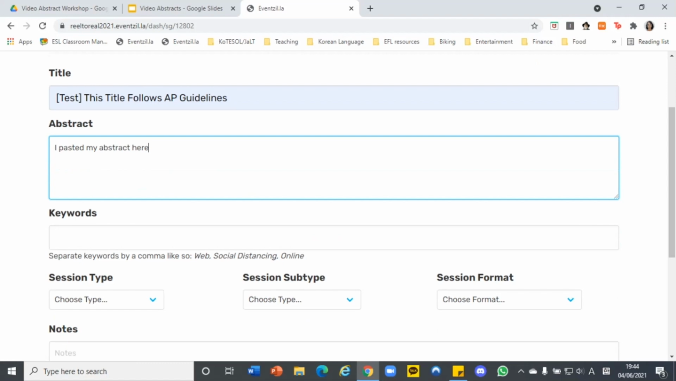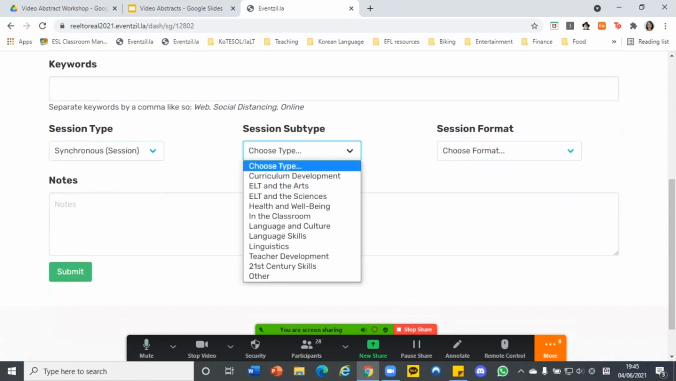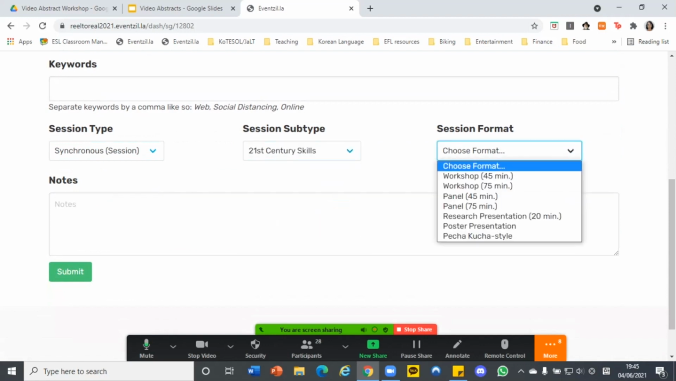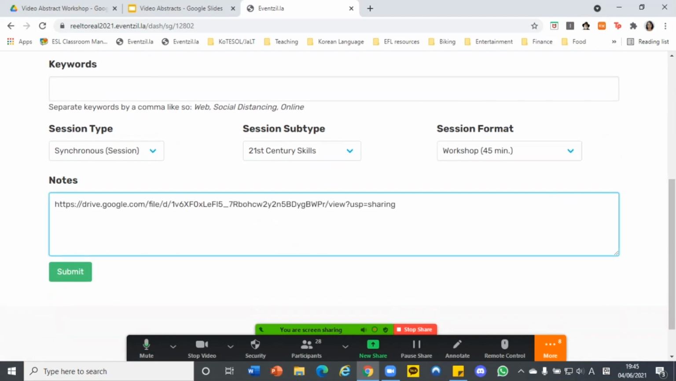And then in this section here, you choose your type. I'm going to do synchronous live session about 21st century skills, and it's a 45-minute workshop. So in the notes, this is where you want to paste your video link and then click submit.